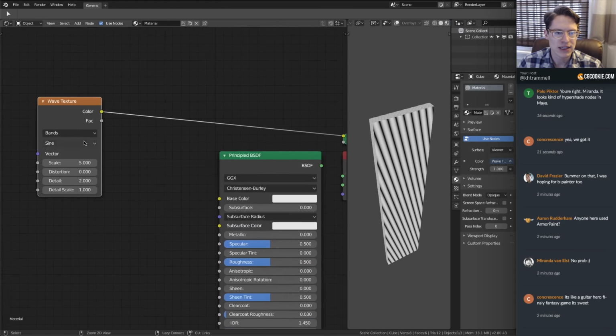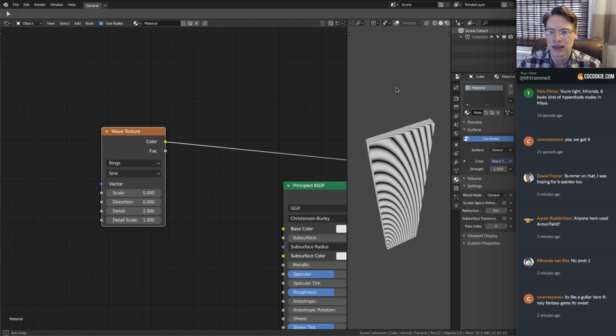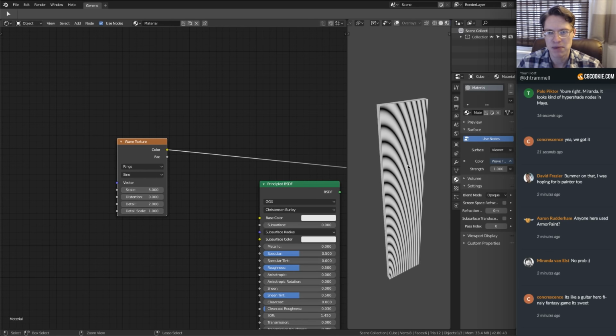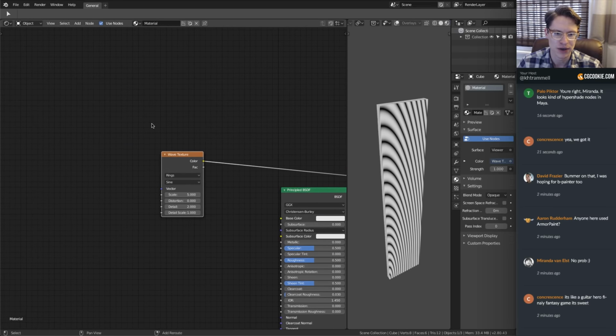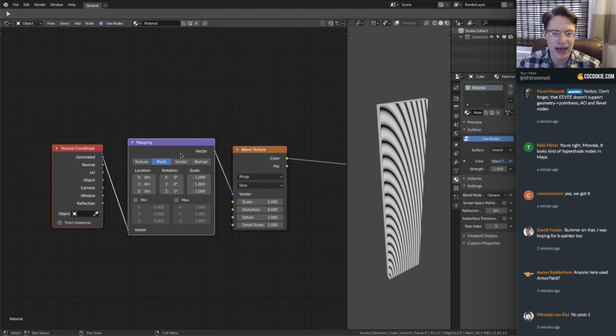And let's see, the bands, that's not the form that we want to go with. We want rings. That makes sense, just like tree rings. And then we need to reposition this texture in a better, more wood-like position. So I'm going to click that node, Control T, another Node Wrangler function to add our texture coordinate and mapping node. Notice, don't forget that Eevee doesn't support geometry pointiness, AO, and bevel nodes. So whoever remembers that will come in handy in the trivia. Thank you, Pavel. I'm not going to say anything more about that, but you are correct.